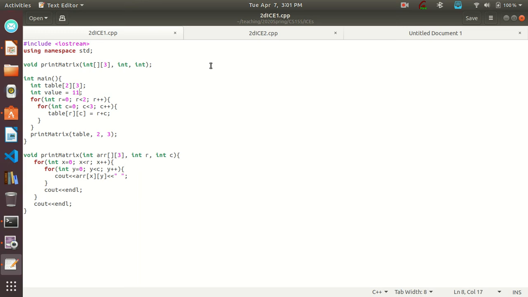Then I'm going to create value equals 11. Actually, this is from a previous thing. We can ignore that. So for int r equals 0, r is less than 2, r plus plus. So r stands for rows. So the index for the rows is 0 through 2. Okay, so let's draw this, because this is what our array called table, our two-dimensional array, looks like right now.